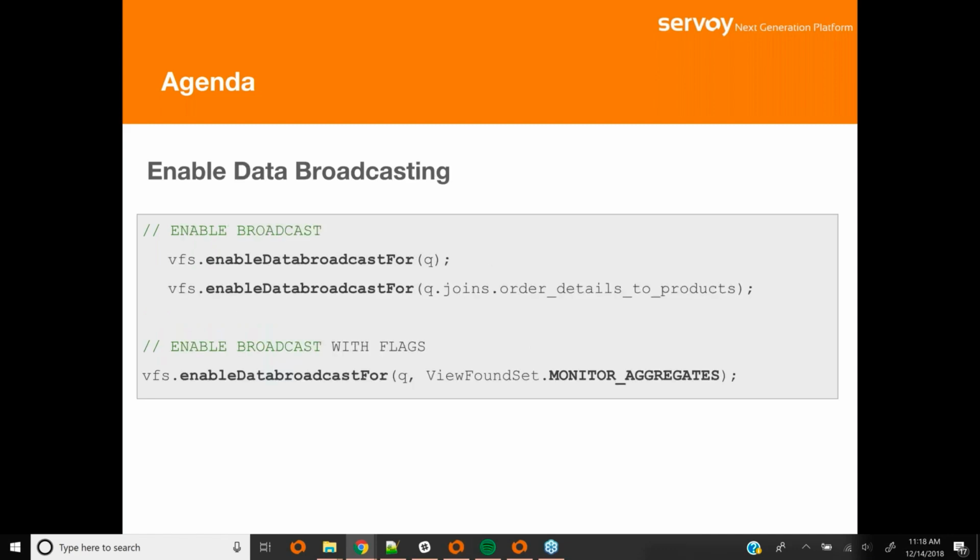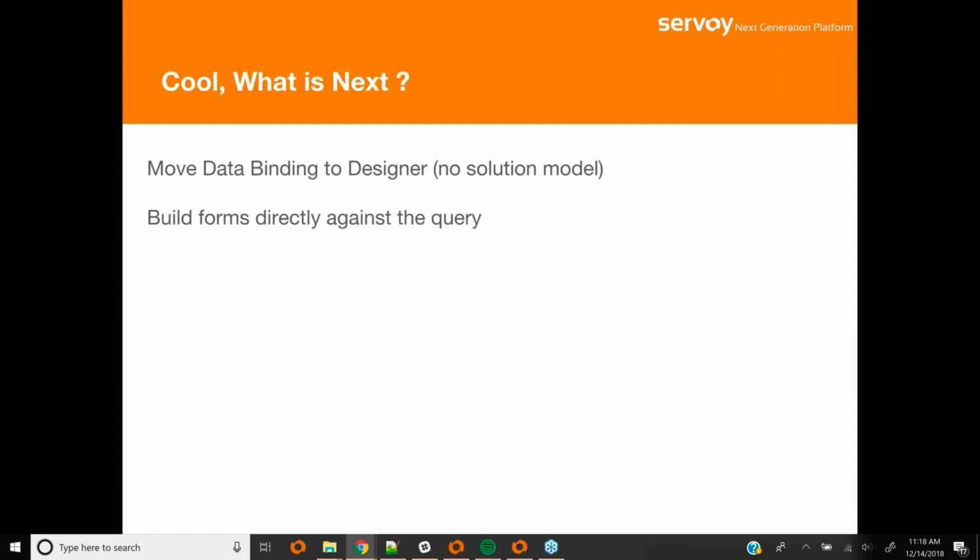Finally, remember that you don't get data broadcasting built in. You have to enable it. It's pretty easy. You just tell it which data sources you want to enable data broadcasting for. You have some nuance over how you control that. You can monitor specific things like aggregates or join conditions, or say I just want column monitoring. So you definitely get fine-grained control over that. So that's really where we're at now.